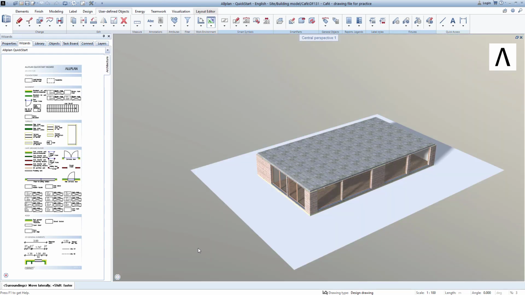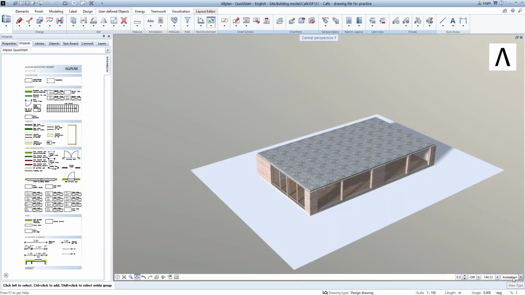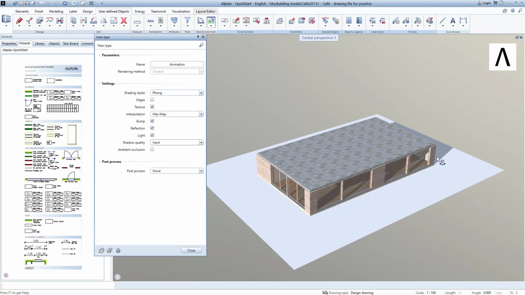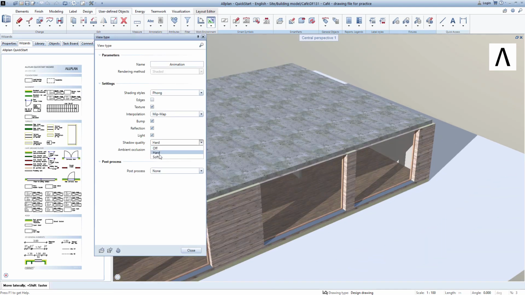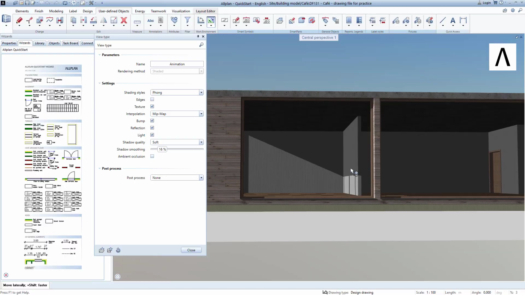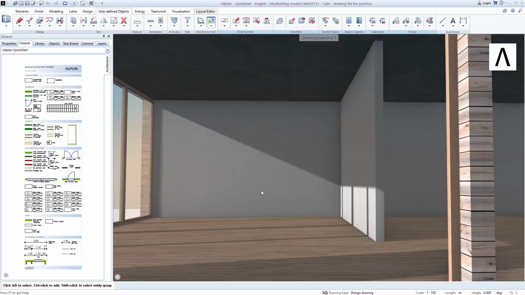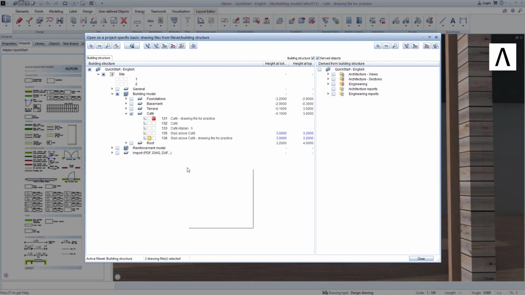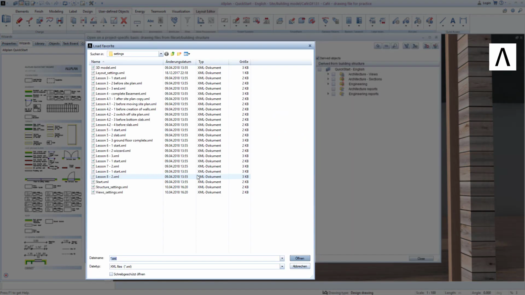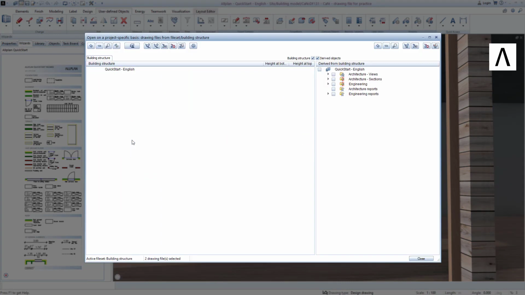The second point are the settings for the animation window itself. Here you can change the shadow qualities from hard to soft, for example, or switch on ambient occlusion. To complete the lesson, we now load some of the components I have prepared by selecting the drawing file favorite, Lesson 5, 3 ground floor in the building structure.